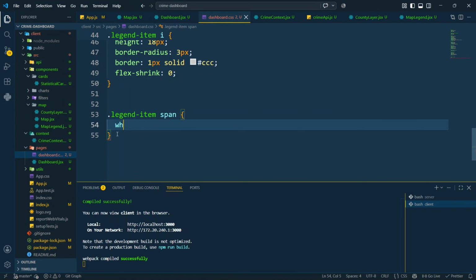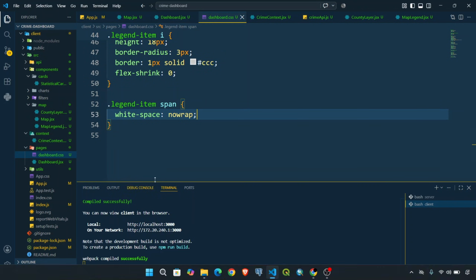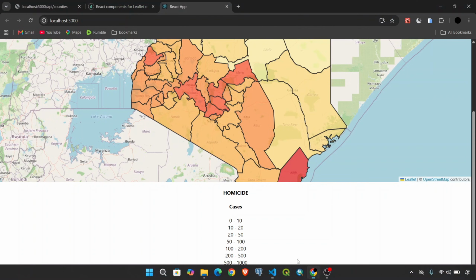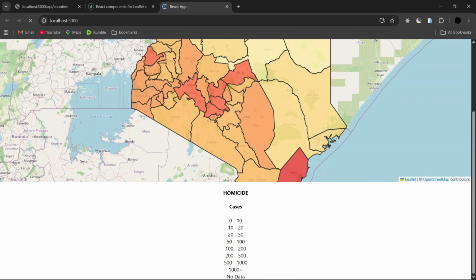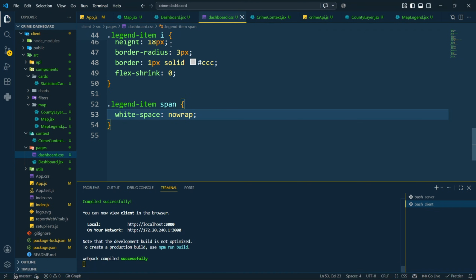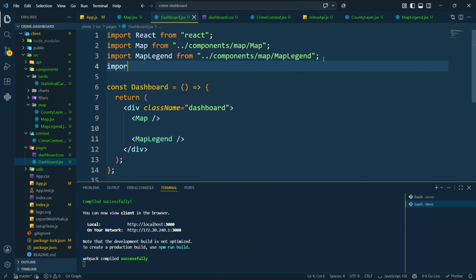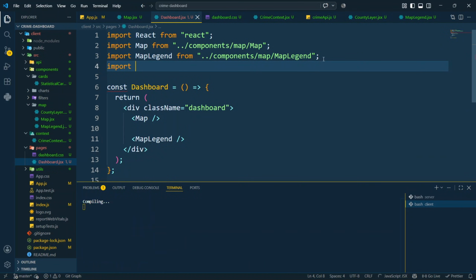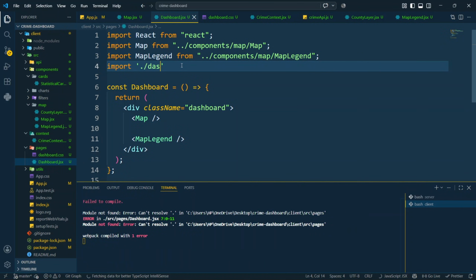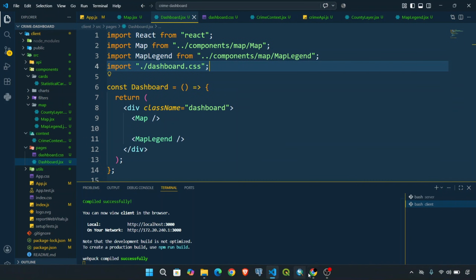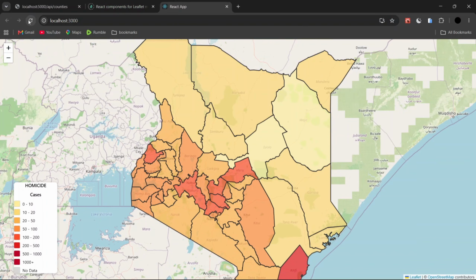So we just say white-space: nowrap. Okay, so after this, of course, right now we still see them here because we have not imported the styles inside our dashboard. So what we need to do is go to the dashboard here and then import the CSS. So we say import dashboard.css. Okay, so this is how it's supposed to be inside our legend, inside our dashboard. Now let's try to preview this and refresh the page.